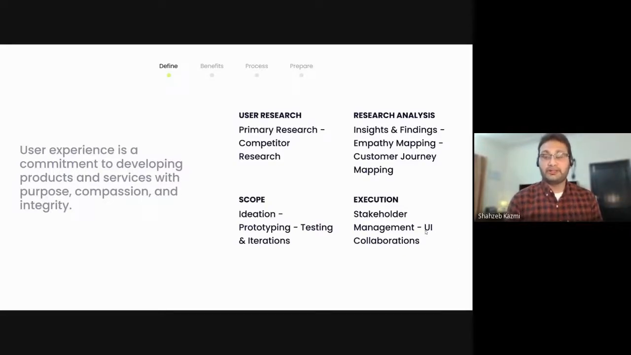So while you're conducting user research, the primary research you execute is the competitor research, where you see whether there is a competitor out there in the market currently for the product you are building. And if there is, then what you need to focus on is how your product can stand apart. What is your product's unique selling proposition? And once you have done that, then you analyze your research. So you analyze your insights and findings, you perform empathy mapping. And for empathy mapping, I'll be talking more about it later in the session. And then we also conduct customer journey mapping.